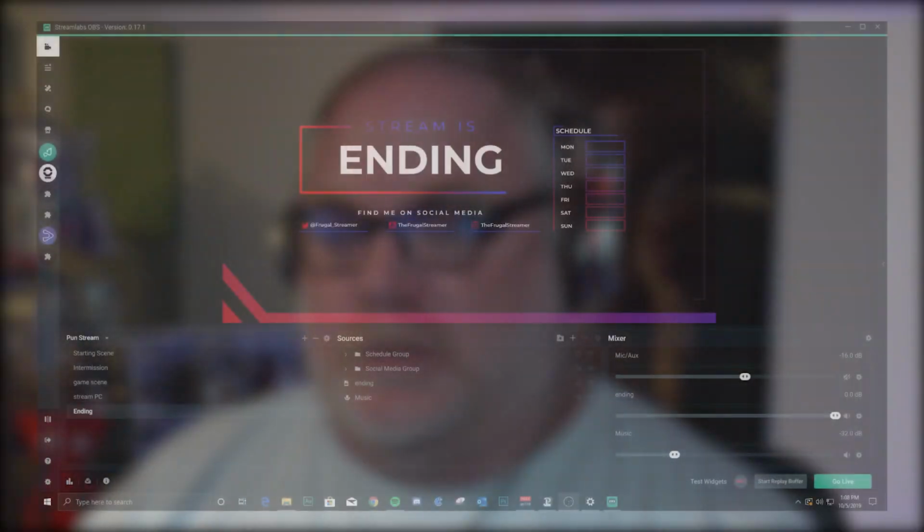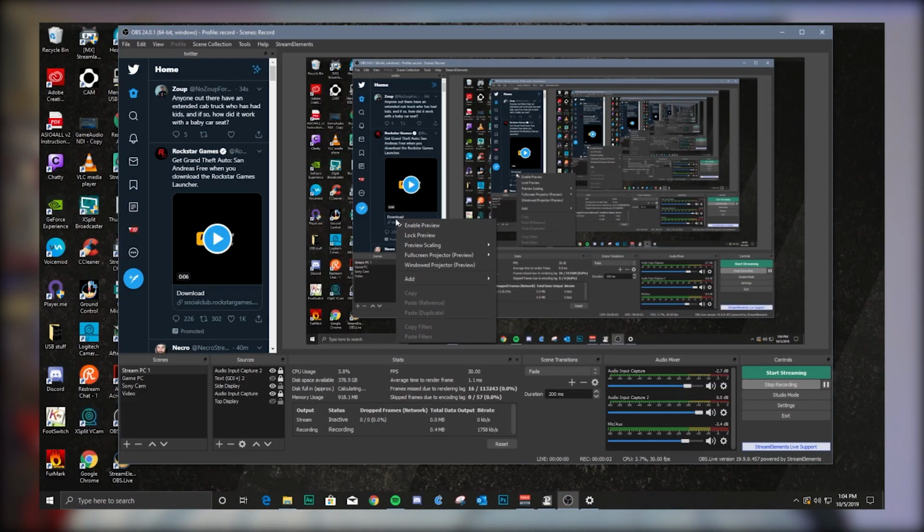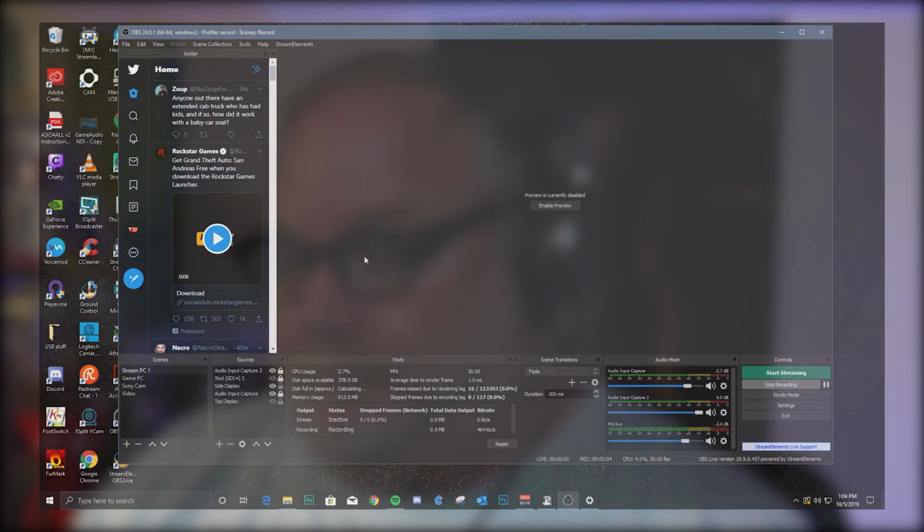Now, there's another step that I talked about in the video that you could use to reduce your load. If you're using Streamlabs OBS, enable performance mode, and if you're using OBS Studio, disable your preview, because then that will take away all the rendering that has to be done for OBS. That's a big deal, and it does help out a lot too.